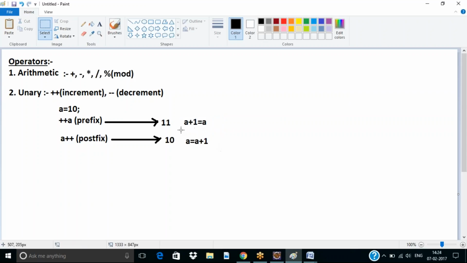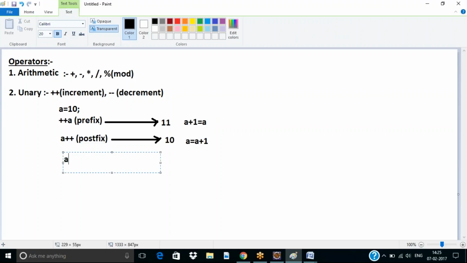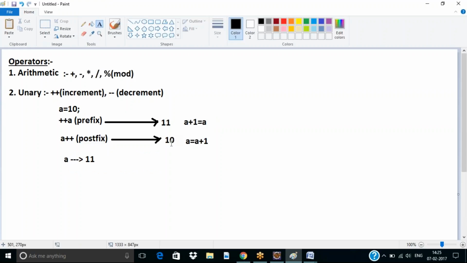Yeah, we'll continue. So here it is like a plus 1 is equal to a. First a plus 1 will happen. To the a it will add plus 1. Then it assigns the value. So at the prefix operation you can see the result at the time of operation itself. But for the postfix you cannot see the result at the time of operation, but after this operation, whenever you try to read the value of a, now after a plus plus, the value of a is going to be 11. So at the time of a plus plus that is 10, but after a plus plus the value of a is going to be 11.